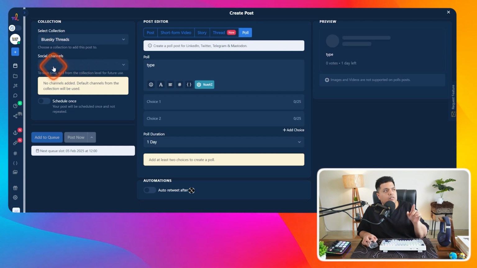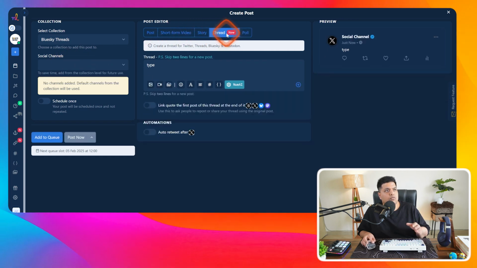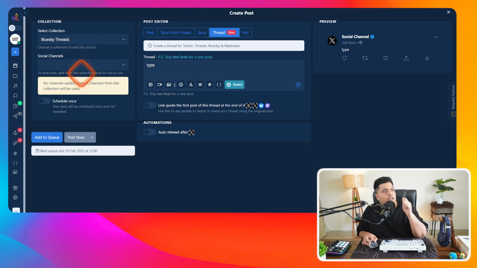Now in this case, you will find that the social channel is now deselected. Why? Because currently Blue Sky does not support polls, and that's the reason why it got deselected. Now if I want to select it again, I need to choose a function which works inside Blue Sky. So let's say, for example, I selected threads, and now you can see here that it says that create a thread for Twitter, Threads, Blue Sky, and Mastodon.